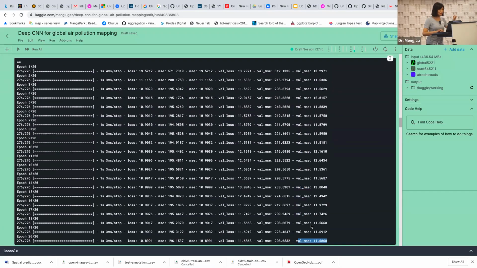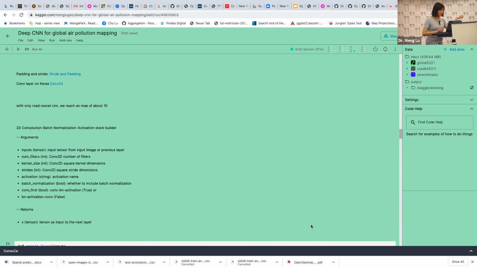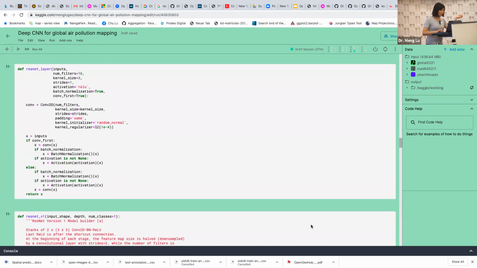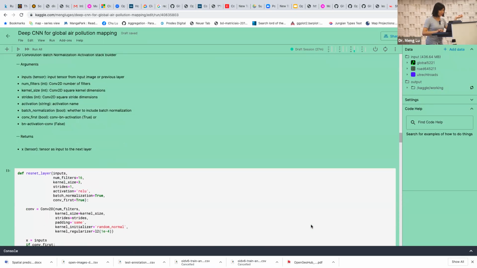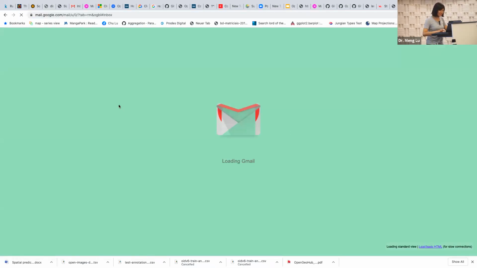But this here is not doing modeling yet. It's just to test our neural network. And now we can look at the ResNet. So last night, to help you understand, yesterday I drew something.